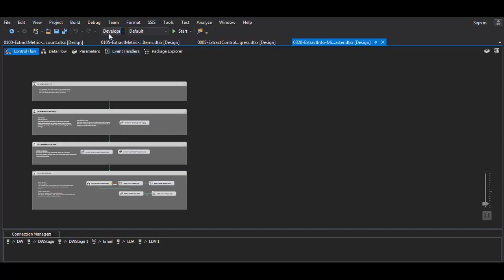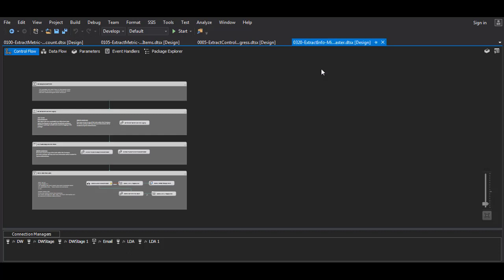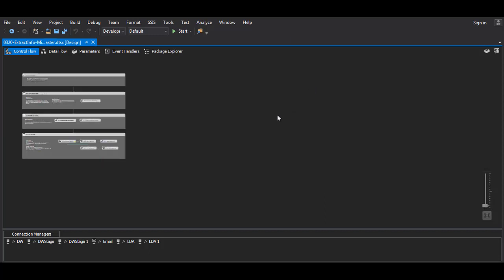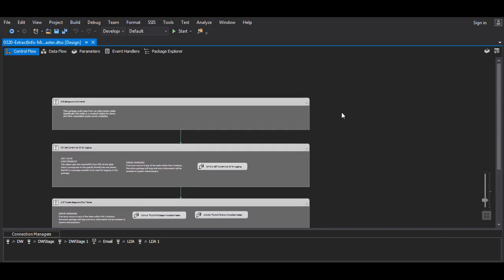Okay, so let me get rid of the rest of them. I'm just going to keep one package open. So you can right click on the tab and you can say close all documents, or close all but this. So I'll say close all but this, and we got our package open here. Let's just look at this front page here of the whole package.